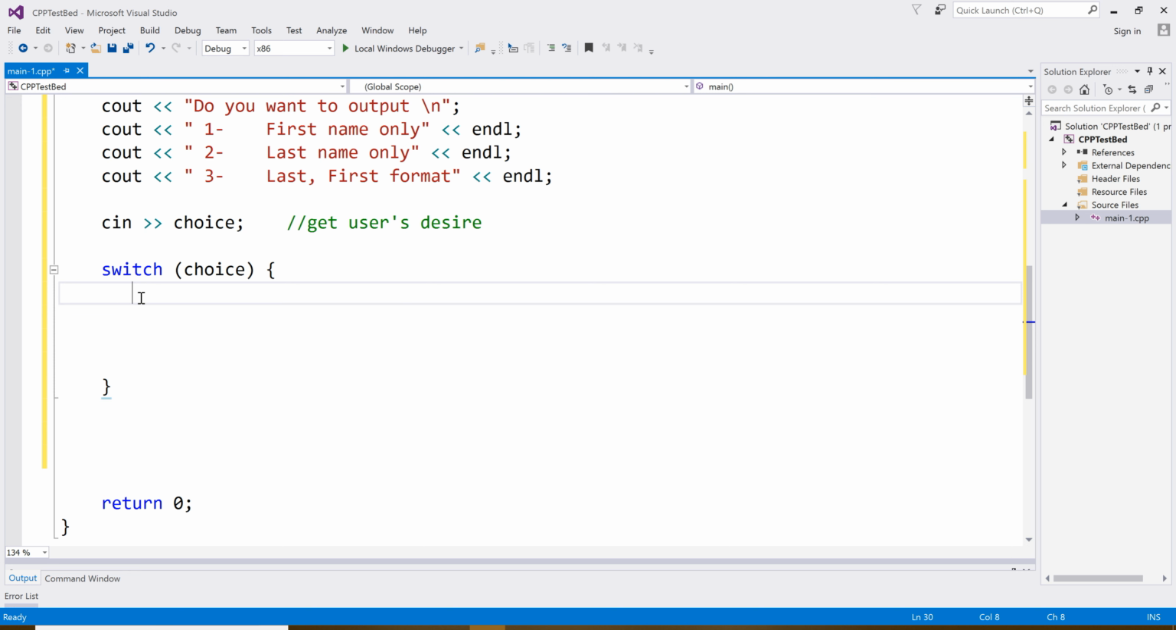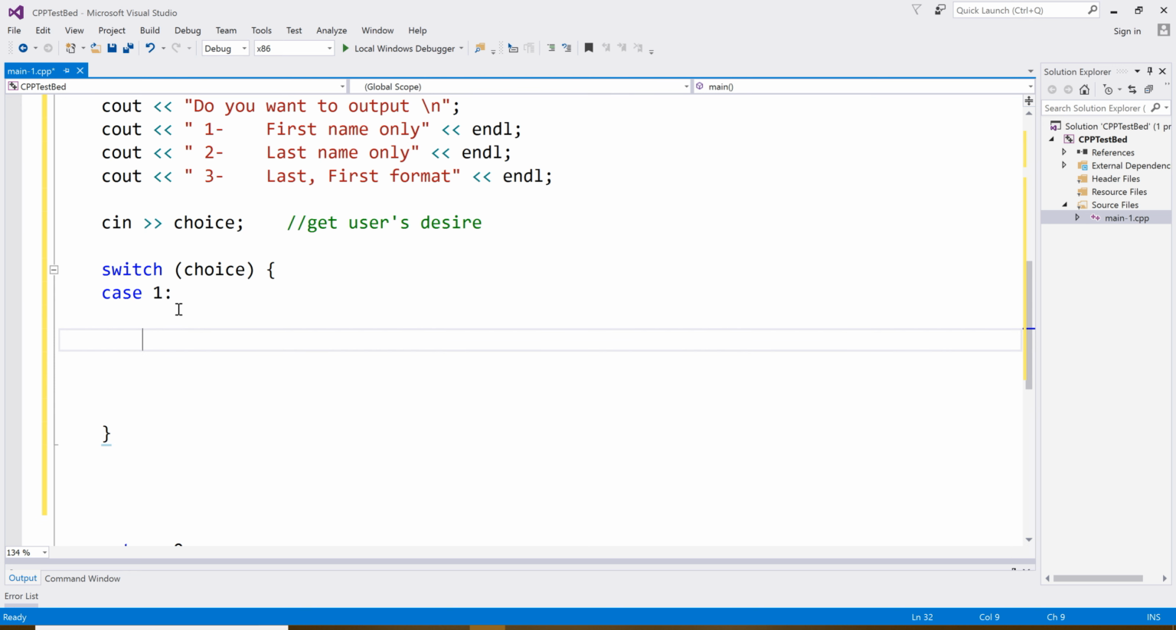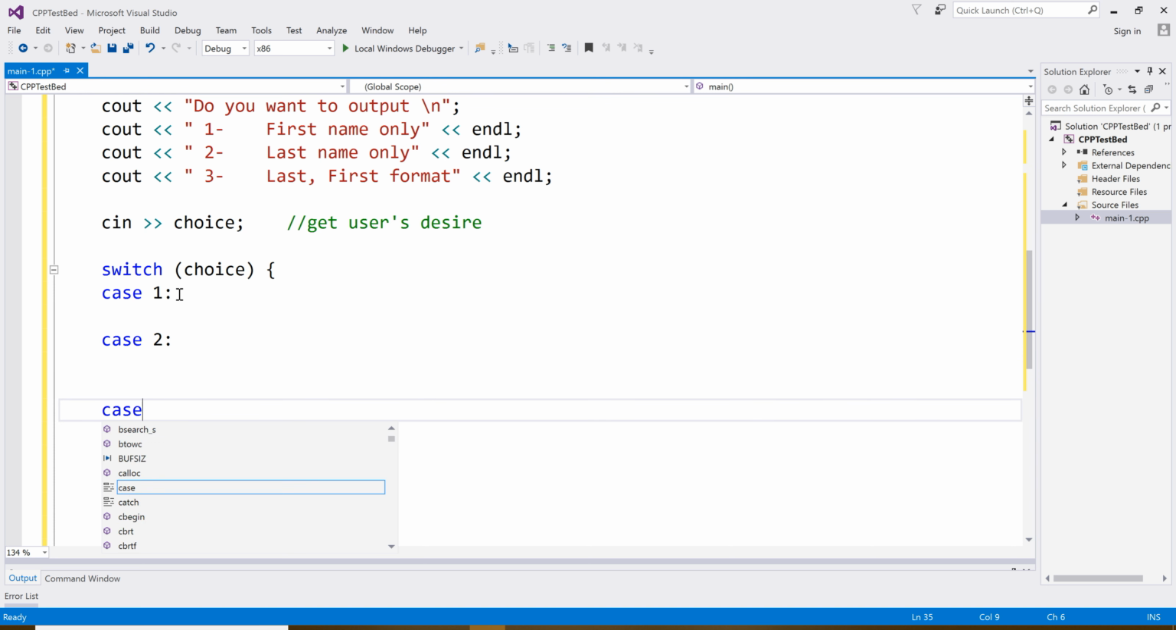do in each case. So in the case that choice is a 1, I have something I'm going to do. In the case that the user entered 2, I'm going to put what I want to do, and in the case that the user enters a 3, I'm going to put what I want to do. So I've listed the 3 cases here, and I'm going to fill in some code in between. In other words, I'm going to fill in the code that I'm going to execute if choice is 1, or if choice is 2, or if choice is 3.